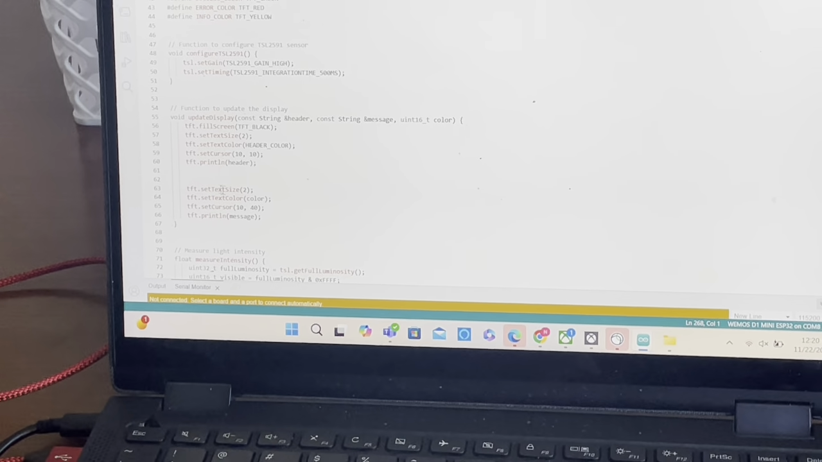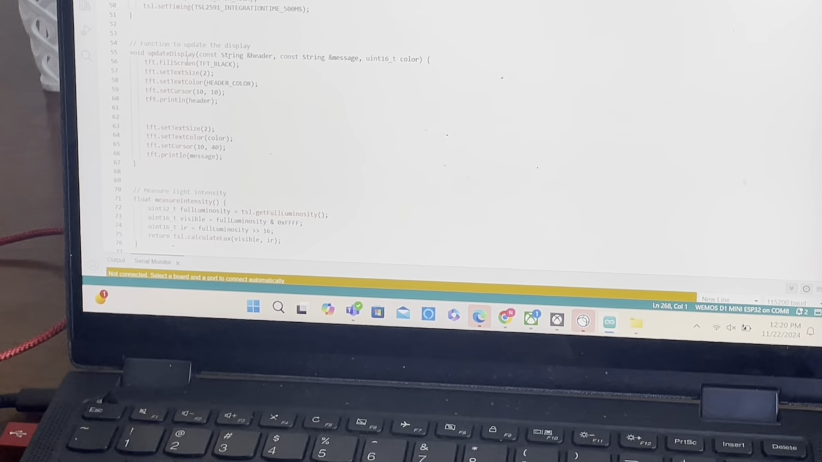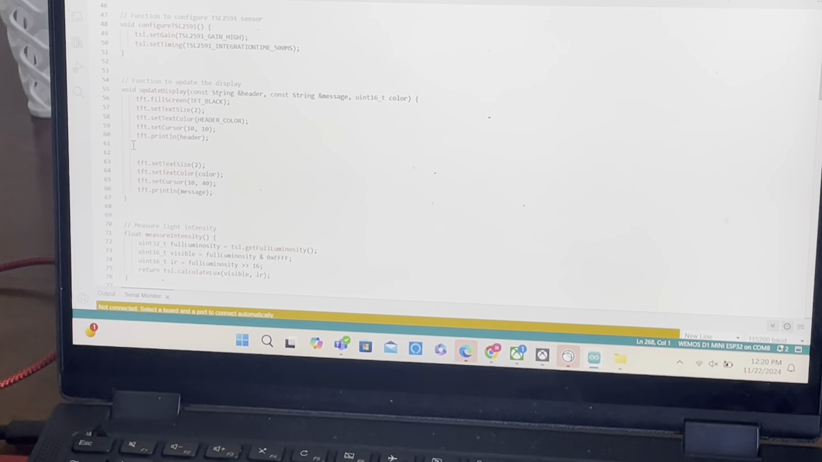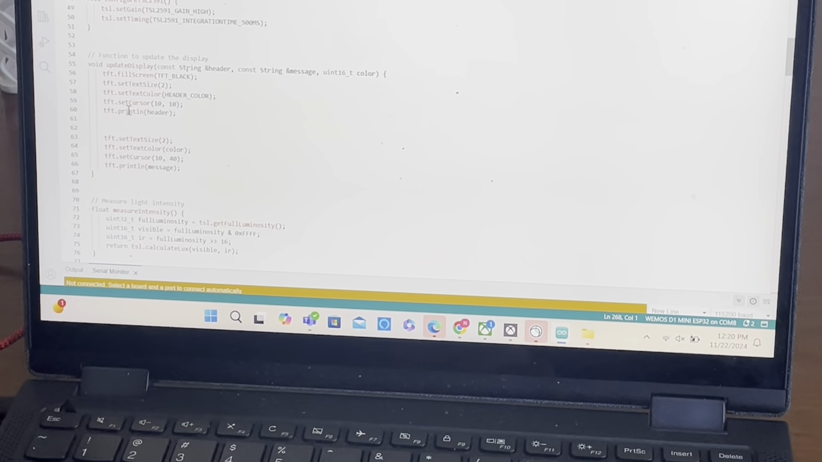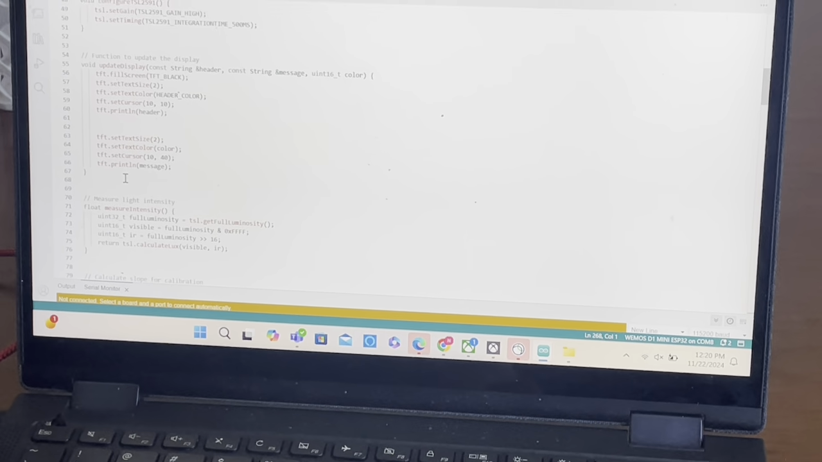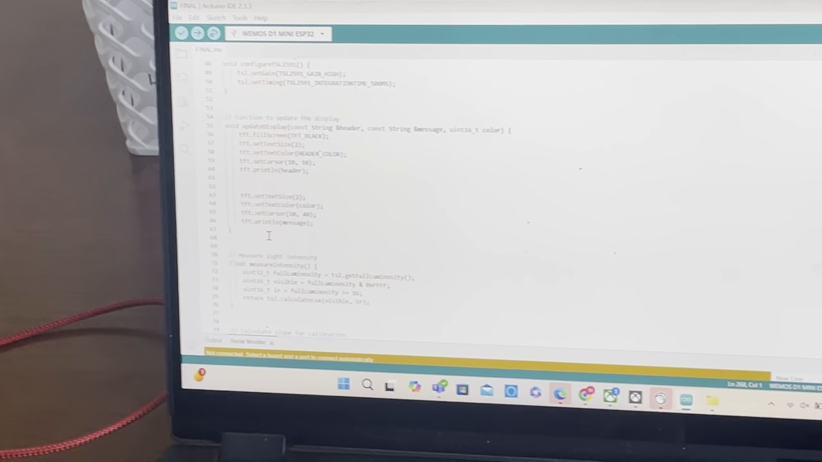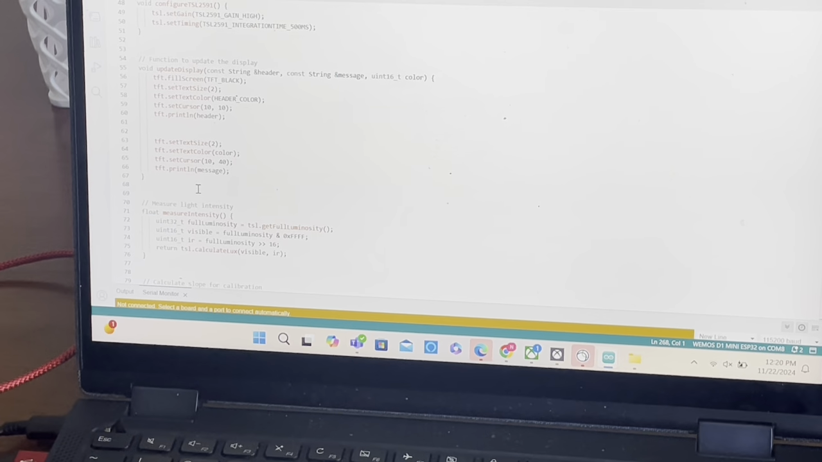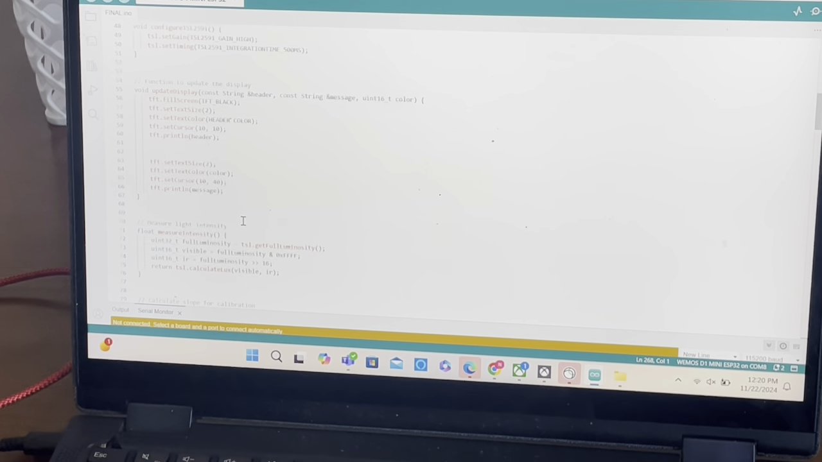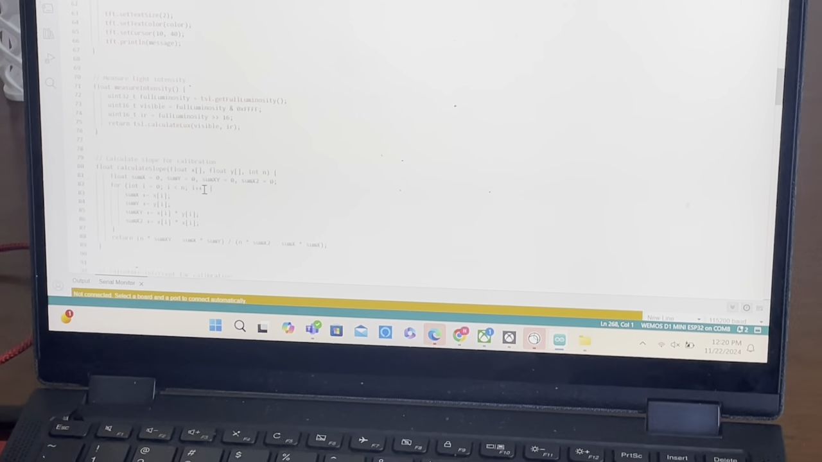Our display right here shows all our functions for the update display, which is all our colors, all the things that you see on our display right here. So it permits us to see all the functions that we do and the colors that we've chosen.